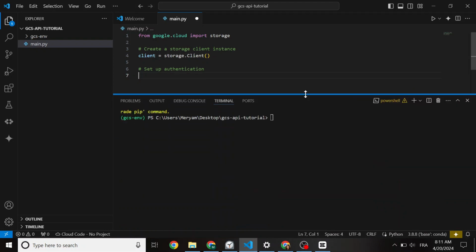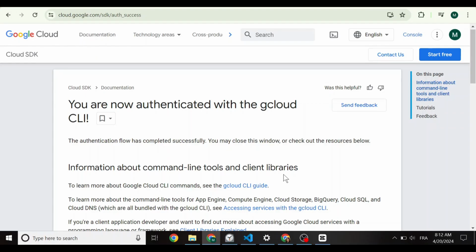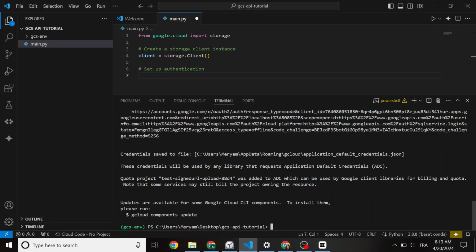In order to authenticate the application using your user account, you can run the command gcloud auth application-default login. Once you run this command, it will open up your browser and ask you to allow authentication. And once you're done, you will see this page that says you are now authenticated with the gcloud CLI. This step retrieves your user credentials and saves them in the application default credentials file, and when you create a storage client, it uses those credentials for authentication.